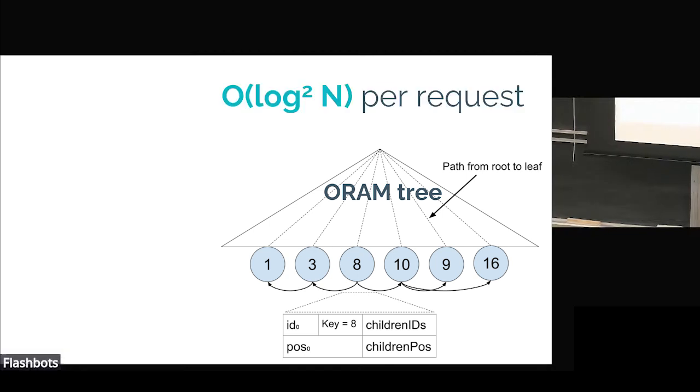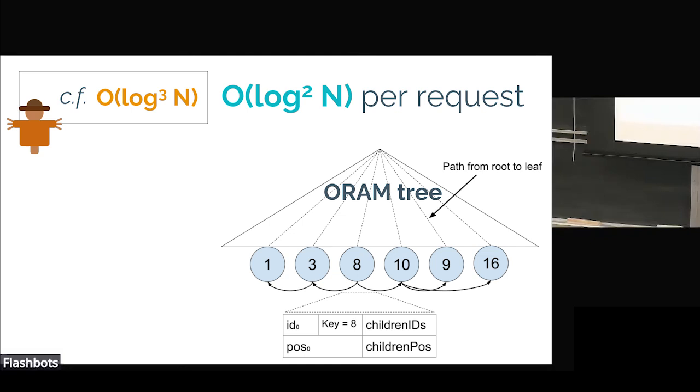What this does is, essentially, you get log squared cost per request, because you are saving the recursion cost. And the naive approach I talked about has log cubed cost, right? So by using this clever trick, we can save a log factor. And this idea generalizes to a lot of other data structures, not just binary search trees.